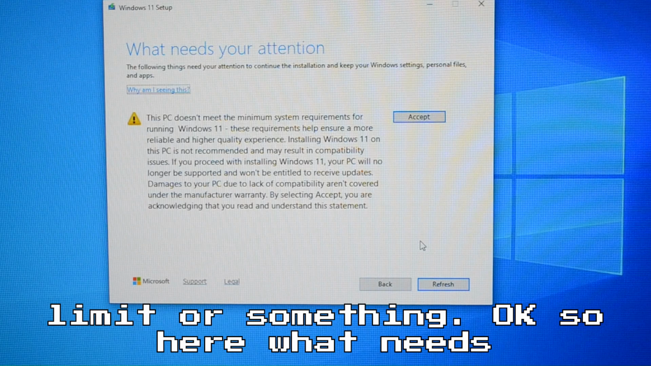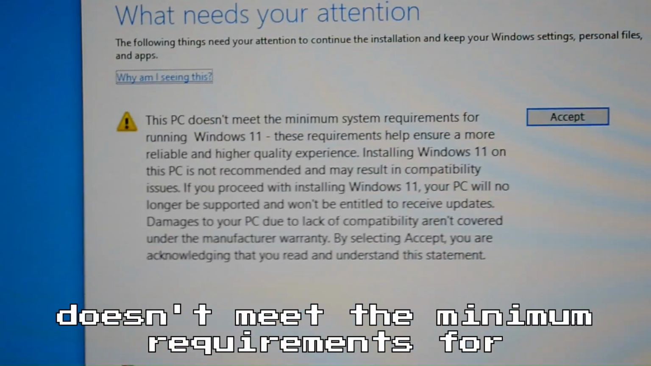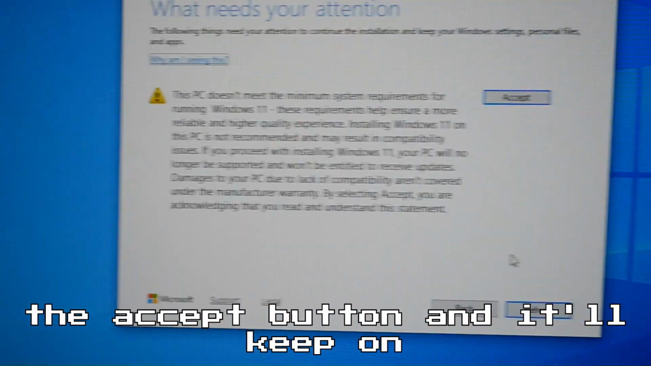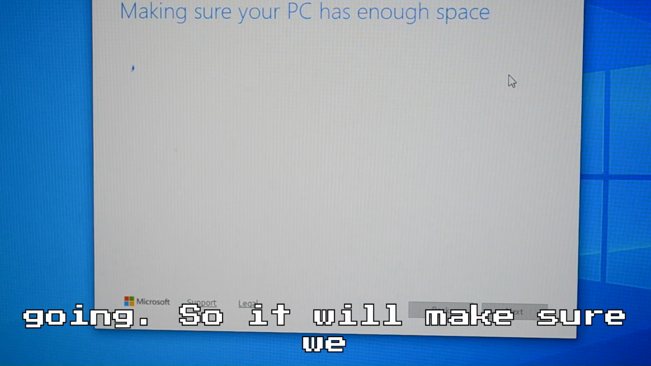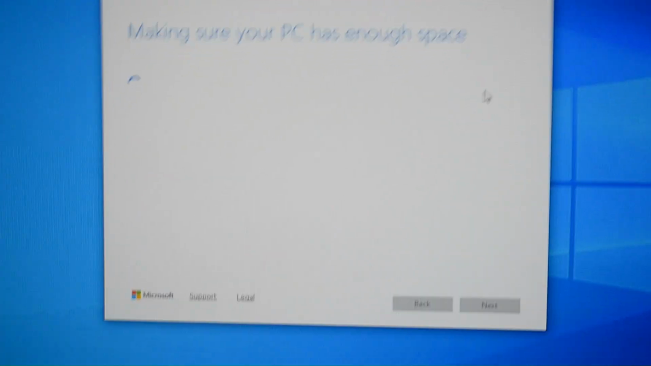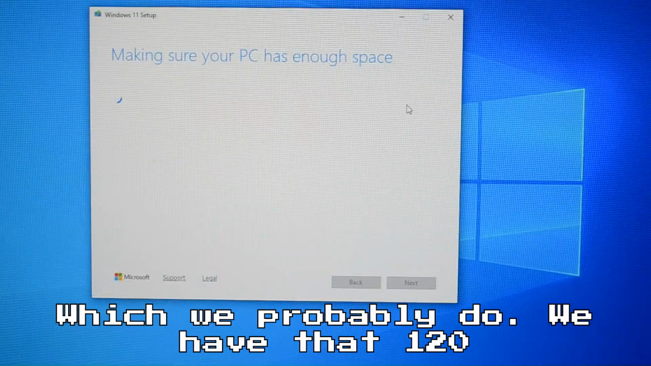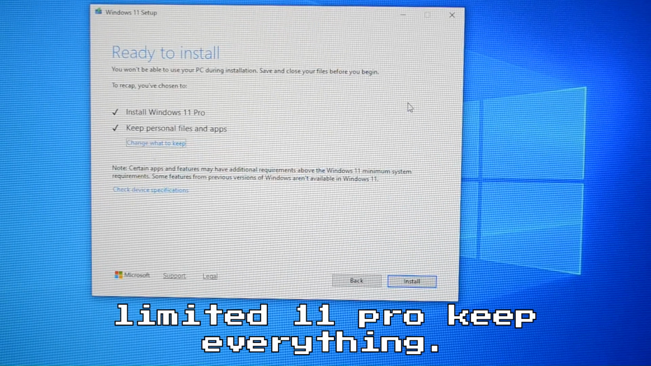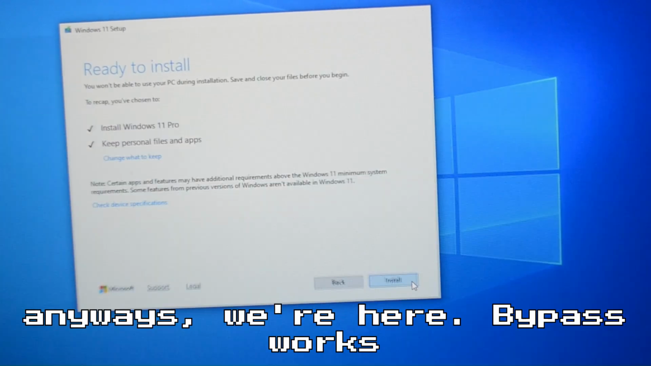Okay, so here. What needs your attention? This is my bypass. The PC doesn't meet minimum requirements for running Windows 11. You can just click the accept button and it'll keep on going. So it'll make sure we have space, which we probably do. We have like 120 gigs, so that's fine. So Windows 11 Pro, keep everything. Okay, my camera's gonna die, but anyways, we're here. Bypass works. Install.